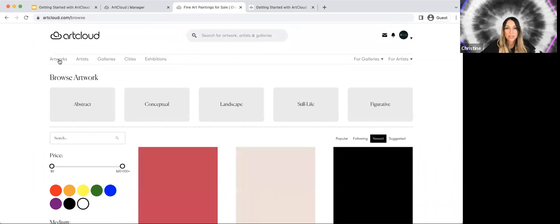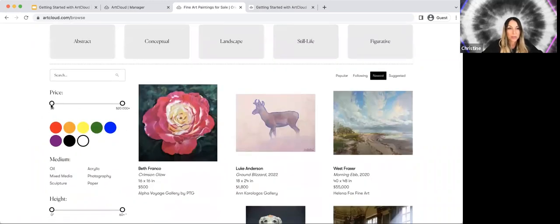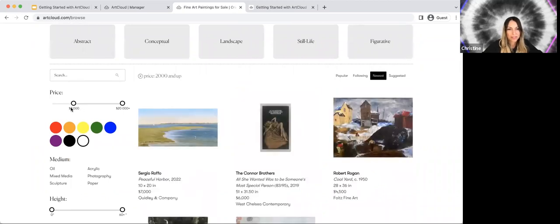But let's go to the artworks. I want to show you some of the cool ways that people can browse for artwork. You can go by theme. You can search by price. Let's narrow it down. Let's say we want to spend something between 2,000 and 20,000. I think that sounds good.